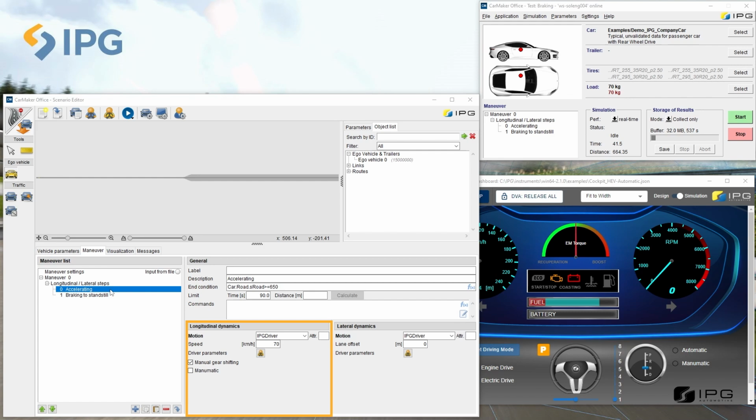Longitudinal dynamics is set to IPG driver, which is a controller that mimics real human driver behavior. The speed target is set to 70 km per hour. This means that the IPG driver will initially accelerate the car as fast as possible until the speed limit is reached and will maintain the speed. This is also dependent on the driver's parameterization.